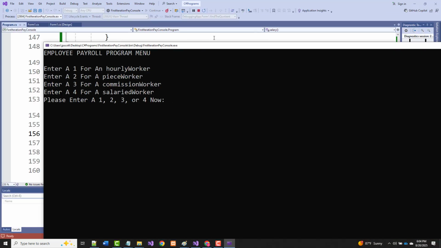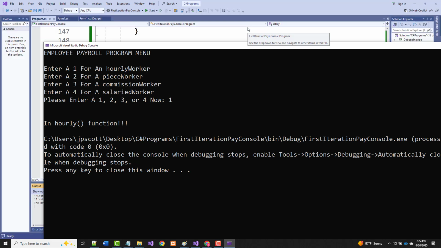All right, so if we put in, let's say, hello. Illegal choice, try again. Okay, there it is. If we put in a number that's not a 1, 2, 3, or 4, so let's put in 6. Illegal choice, please try again. If it's a 1, we put in hourly function. Good. All right.